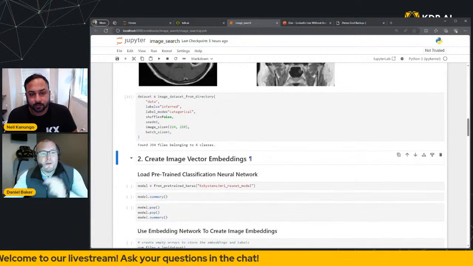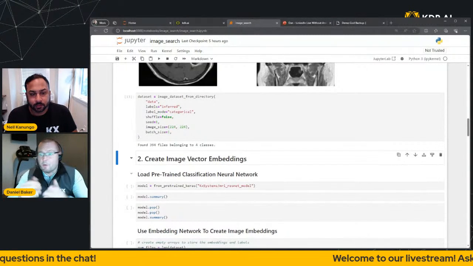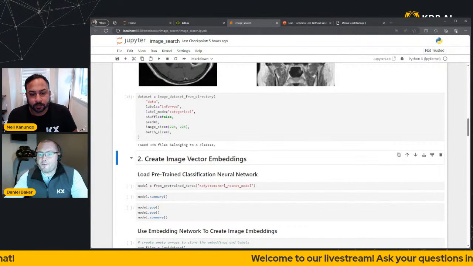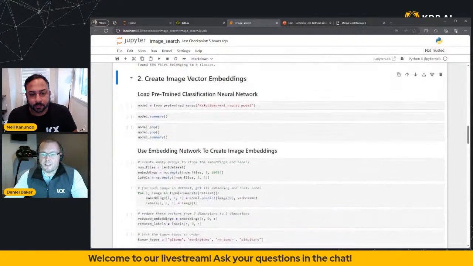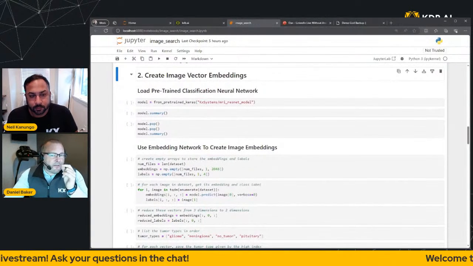But ultimately, what we've done is we've saved each of these images with a new class label from one of the above categories. So you can see we've got 394 files that belong to one of the 4 classes. Great. So let's now look at creating our embeddings.